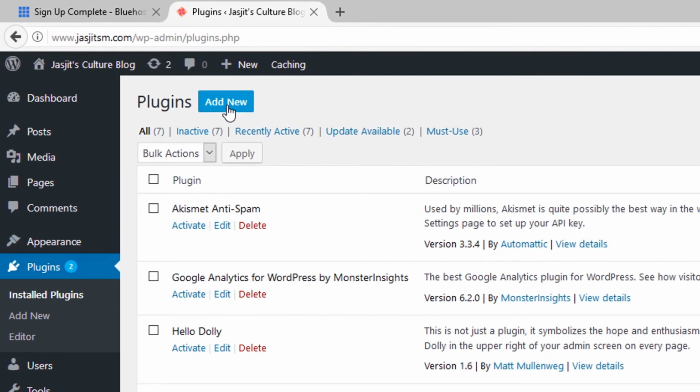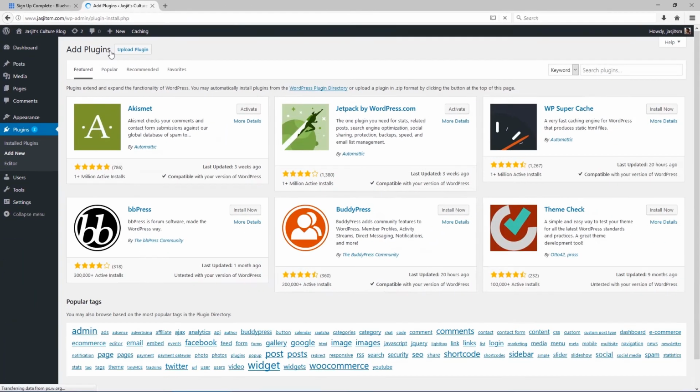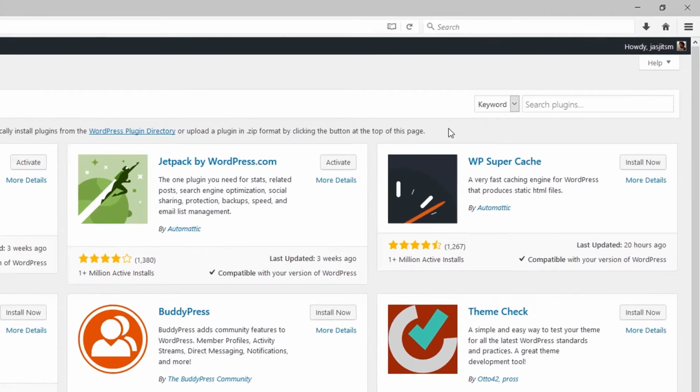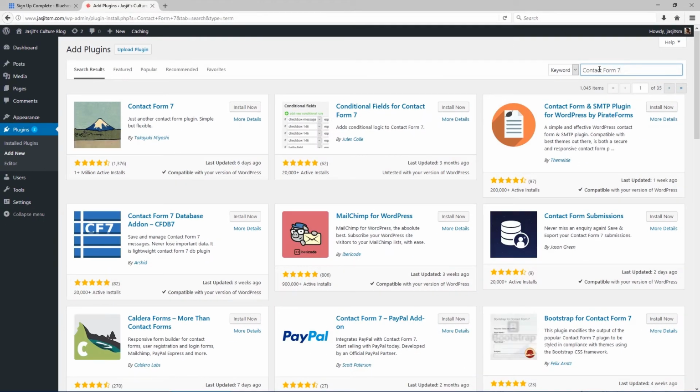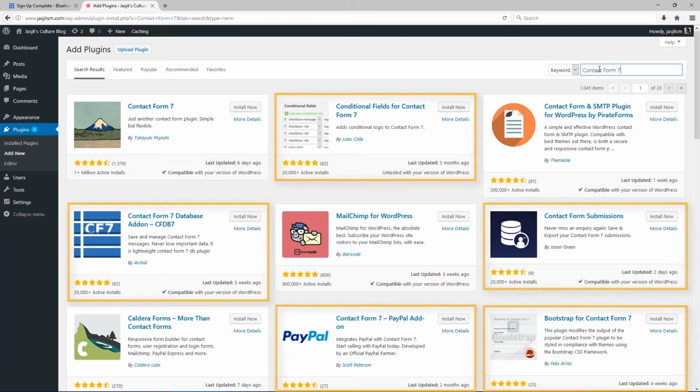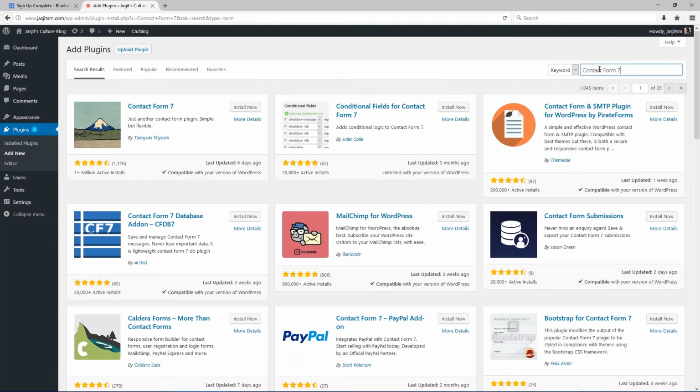Click on Add New, and then search for a plugin called Contact Form 7. You can see that this plugin has over 1 million active installs, a 4.5-star rating, and is updated quite often. There are even third-party plugins made just to add more features to this plugin. Click on Install Now, and click Activate.